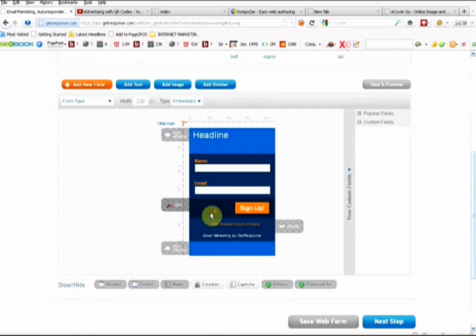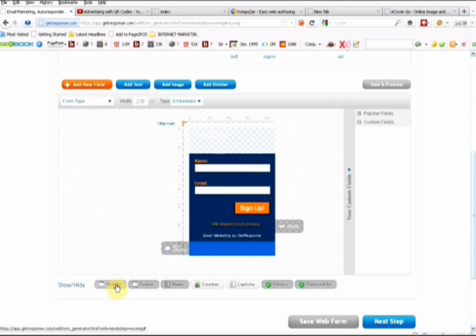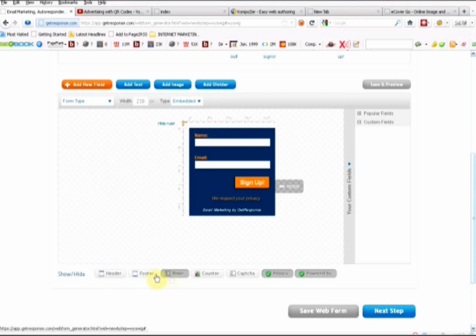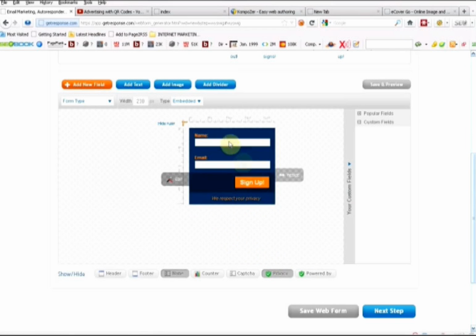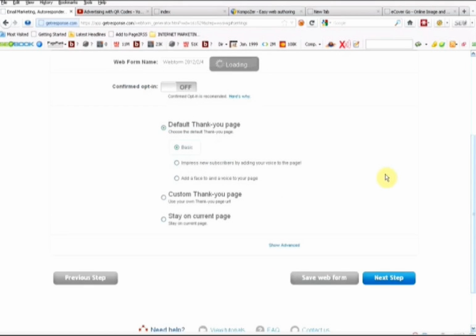Then what we want to do is customize this form. Now what I normally do is I normally take away the header, take away the footer, take away the powered by, and keep in the we respect your privacy, sign up button, the name and the email. That's all fine. So once you've done that, click next step. And if you want to, you can give the web form a custom name, and we'll just save it as a default name for just now.